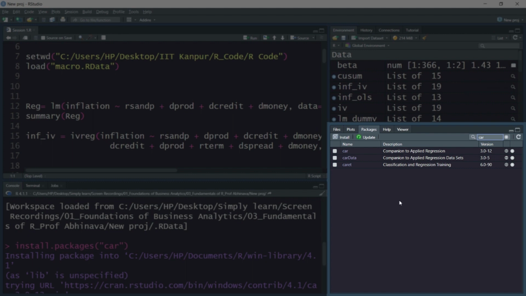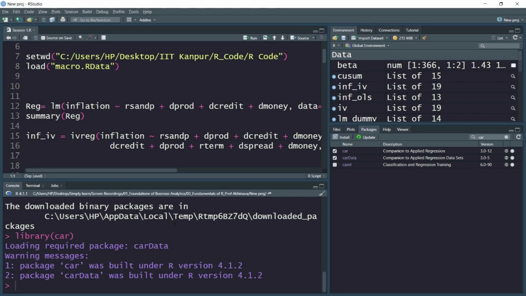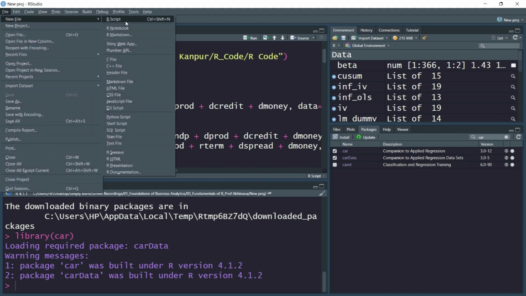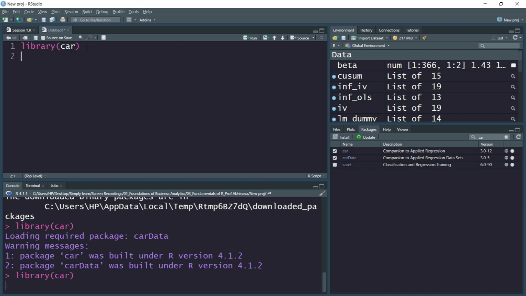It is called companion to applied regression, this car package. If you want to add it to your current working directory, you can check it. Once you check on it, it will be added to your current working library. Notice that in the console window, there is a library(car) command appearing. You can type it yourself straight away when you are working, and if you have already installed this car package, you can click on the library command and just click car, and straight away running this library(car) will also have the same effect of adding this car package to your current working directory.